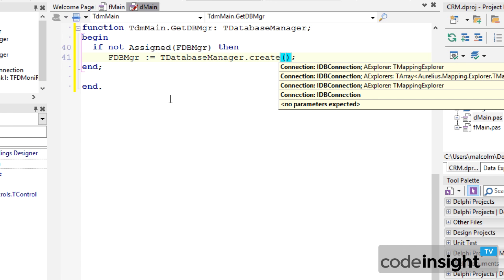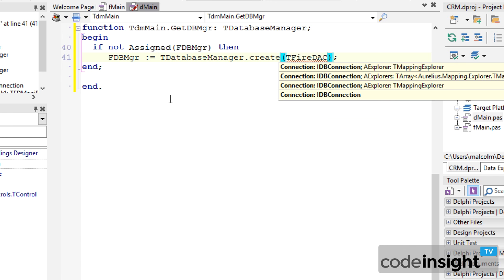Now, because Aurelius can deal with lots of different data access technologies, it defines this interface called an IDBConnection, and then gives you implementations of that interface for all the different data access technologies that it supports. So it provides an implementation for FireDAC, it provides an implementation for DB Express and for all the others. So I need to give it a FireDAC implementation of this DB connection. So I'll create one just here. What is it called? A TFireDACConnectionAdapter.